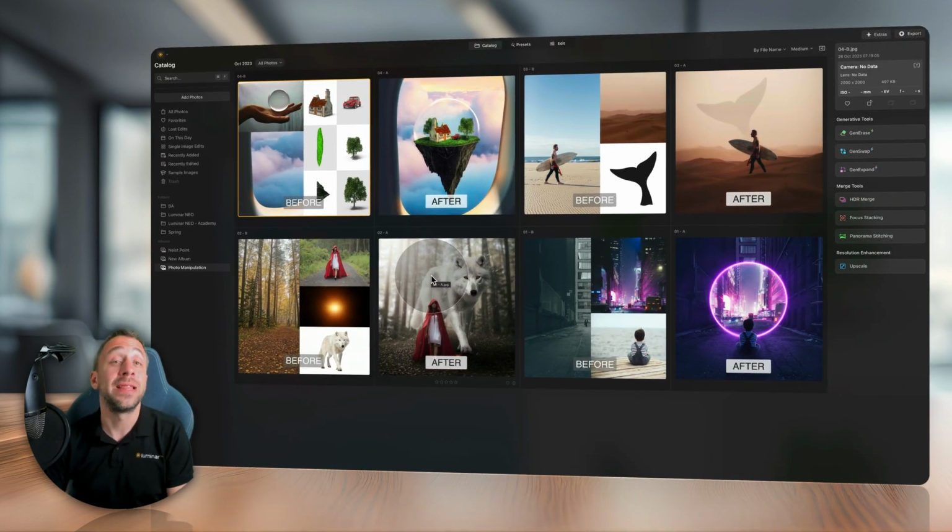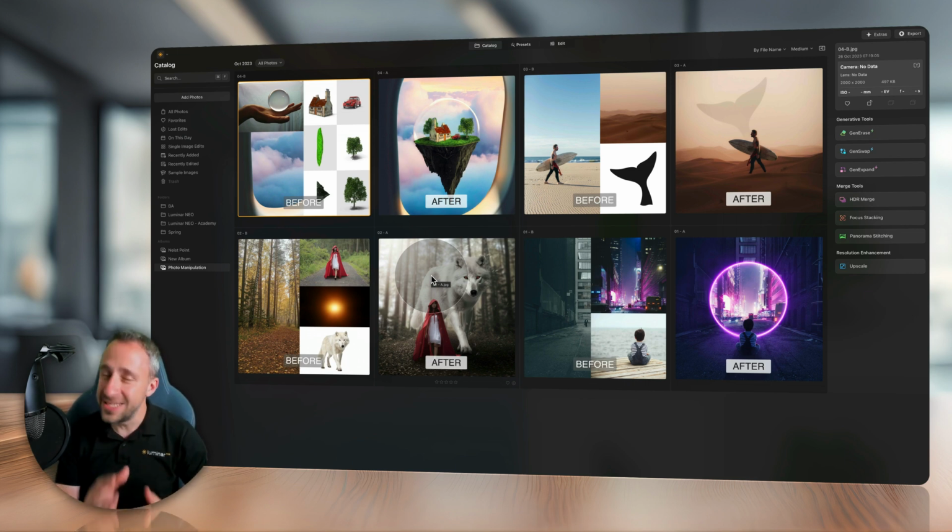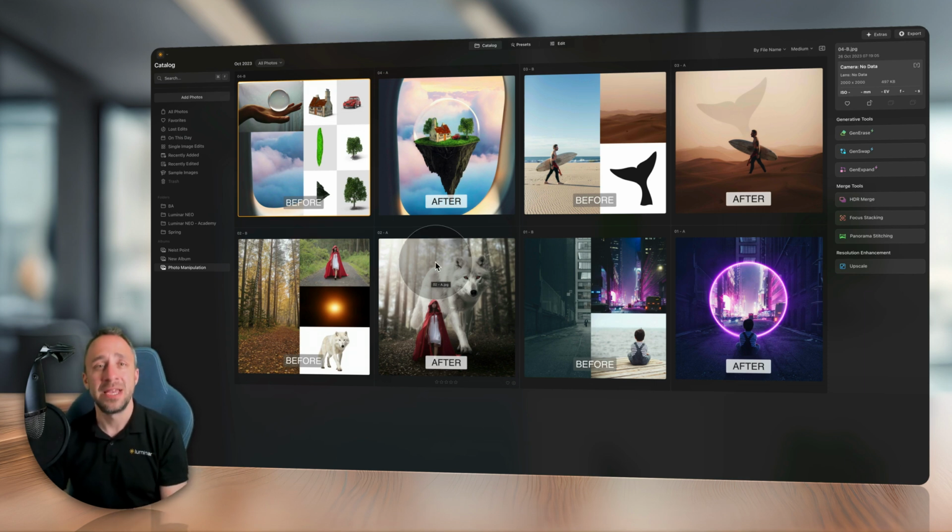Okay, so moving into Luminar NEO, where we're going to look at some of the projects from the Photo Manipulation Masterclass. Now, the Masterclass actually comes with 15 different projects, starting with the easy one and then making all the way to more advanced projects. But if you start from the beginning, you will be able to do all of them without any difficulty. So let's have a look at it.